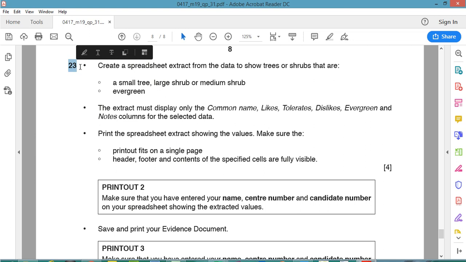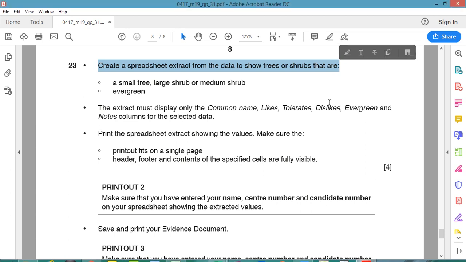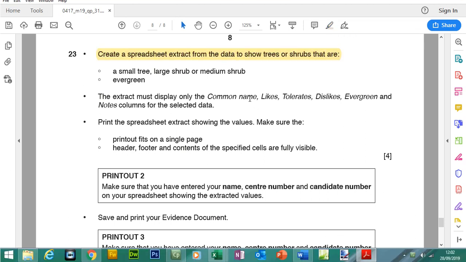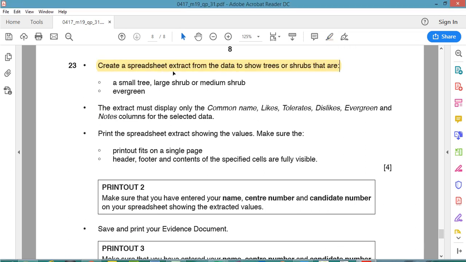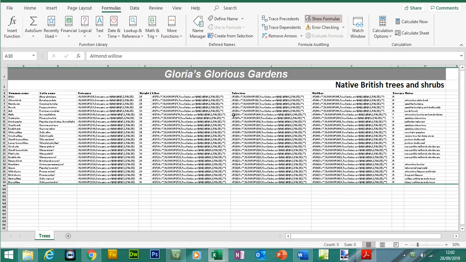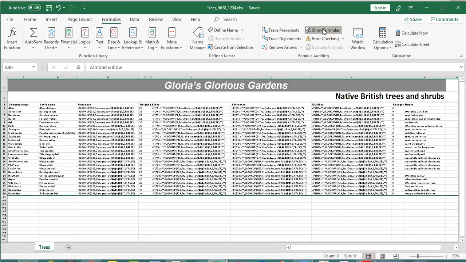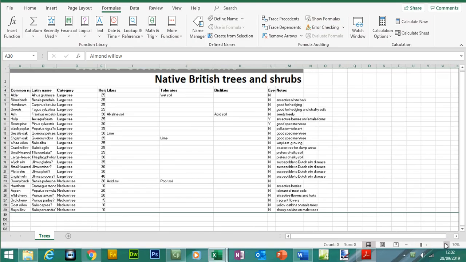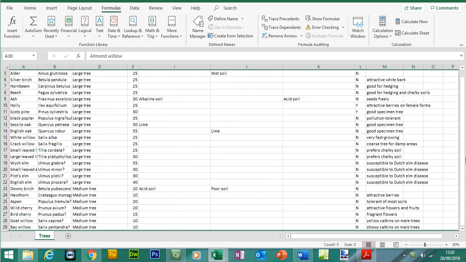Okay, question 23. Create a spreadsheet extract from the data to show trees or shrubs that are. Okay, before I start that, let me take off my formula. An extract is like filtering. Sometimes in a spreadsheet exam they may say interrogate the data. So if I go back to my Excel, let's take off the formulas. Let's zoom in a little bit and see what we're looking at.